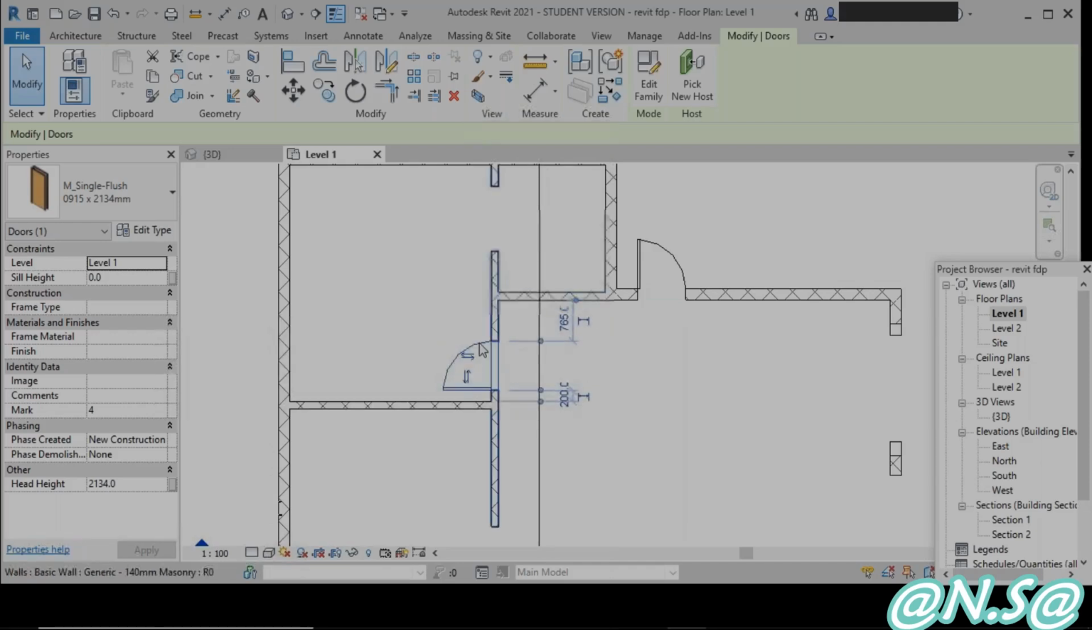The same thing applies for this one as well. If you want to flip it, you can do it like this.